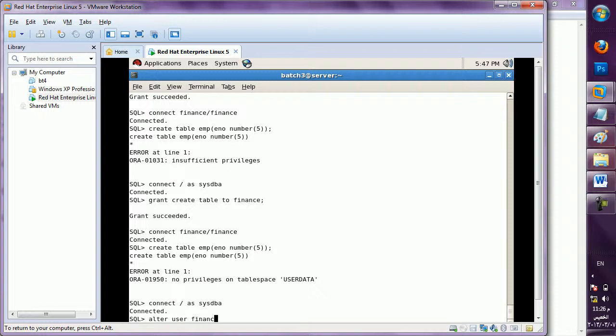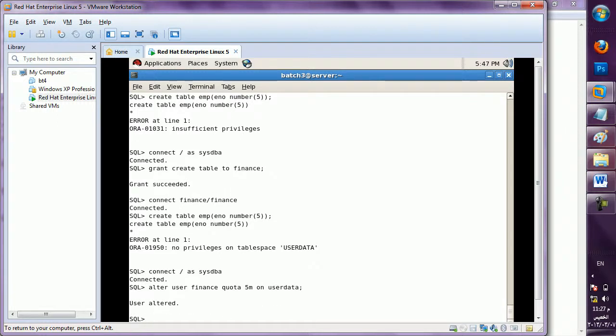Alter user finance. How much size was there for my user data? 10 MB, 20 MB? So I don't want to give the complete 20 MB to this particular user. I want to give only 3 MB out of 20 MB. I can decide the quota. That is quota 5M on this tablespace. Now 5 MB has been allocated to my finance user. Now he can insert the data up to 5 MB, not more than 5 MB.